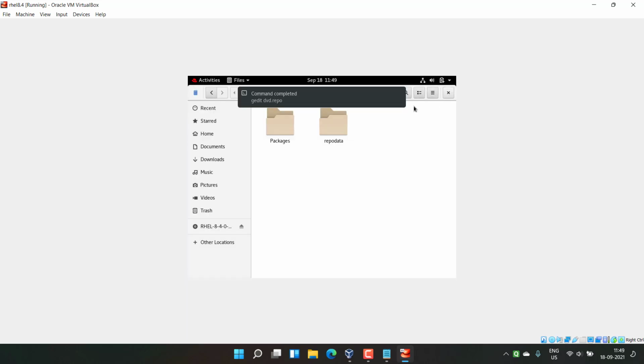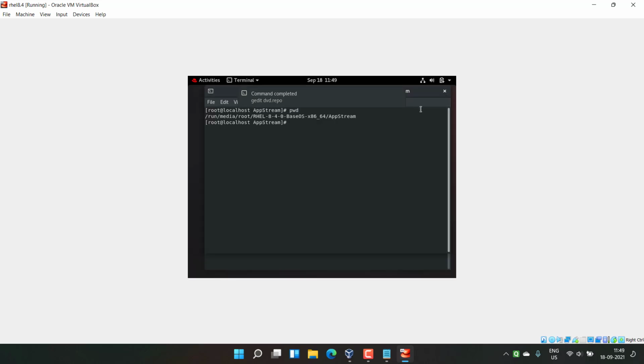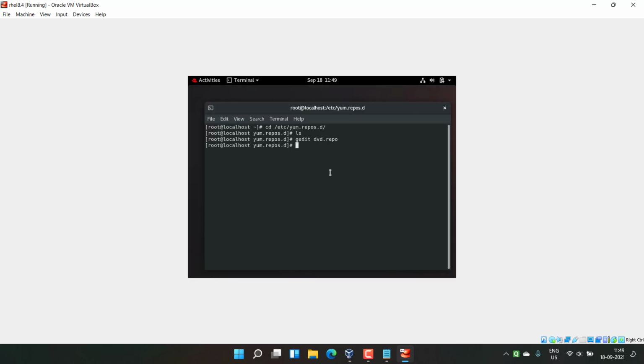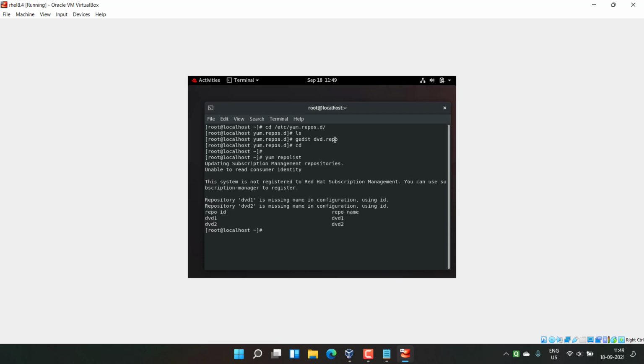I will save it, and now if I close everything and go to my terminal, I will go to my root directory, and if I run yum repolist, you will see YUM is working successfully. Here it's showing me that it can find these two repos. Also we need one more repo, that is the EPEL release repo.